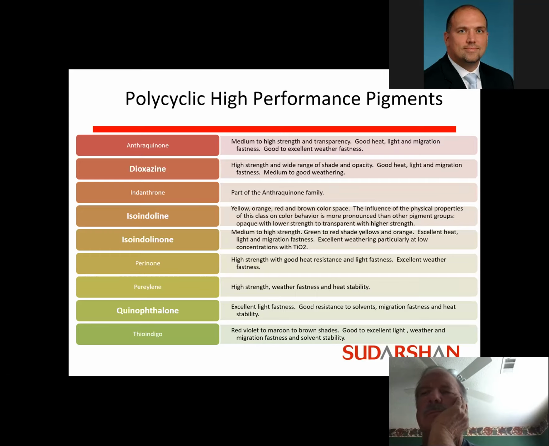The dioxazine family of pigments, and the most popular here is the pigment violet 23. These have very high tint strength, and have a wide range of shade and opacities. However, the most relevant are in the violet color space. And they have good heat, light, and migration fastness, and medium to good weathering.